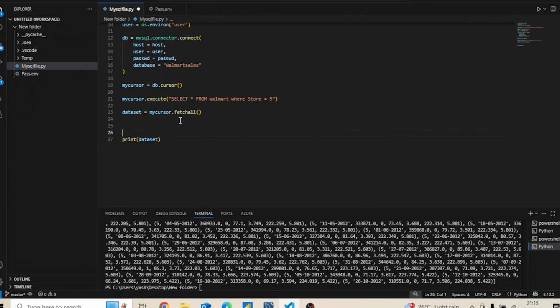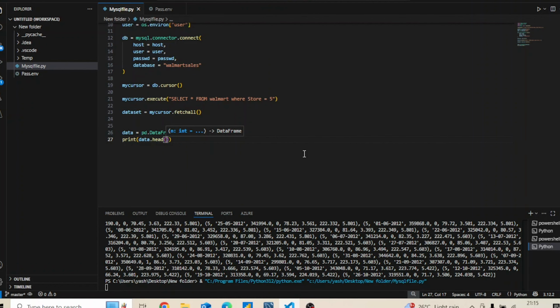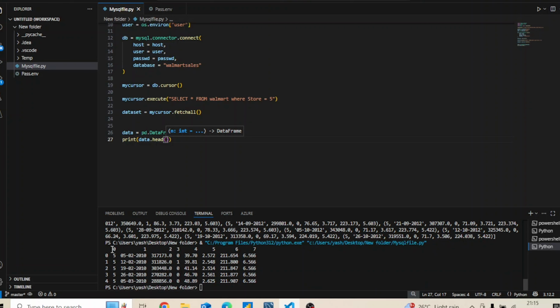So what I will do is simply say data equals pd.DataFrame, and within this I will pass the data set. After this I will say data.head. Once I do data.head, what will happen? It is going to give me this particular value. It is converted into a data frame.